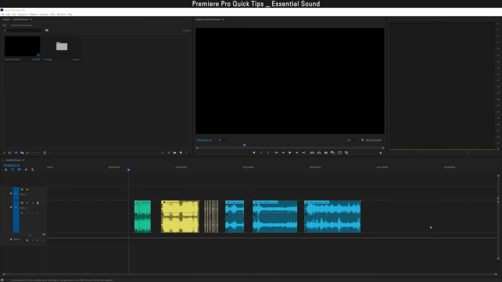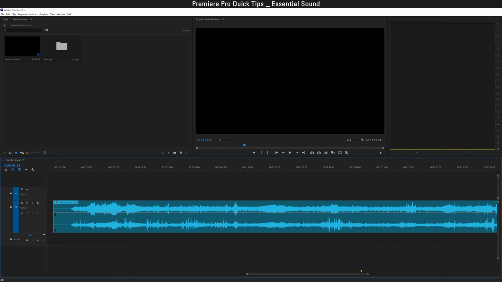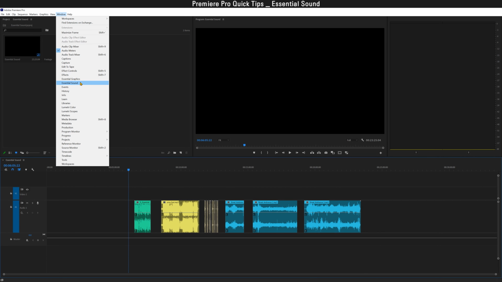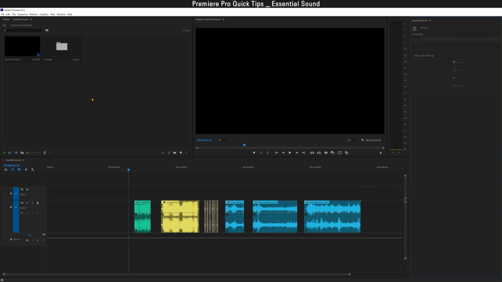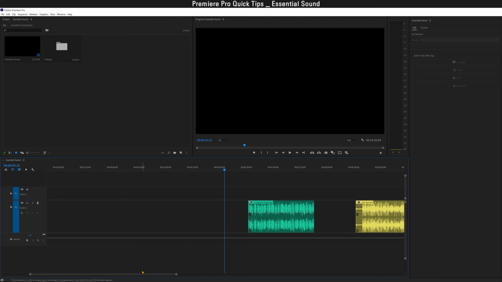Let's get to know how to match audio waveform with Essential Sound. In the window, find Essential Sounds and click on it. In an opened window, we see 4 options: Dialogue, Music, SFX, and Ambience. To explain each one, let's first see how it works.